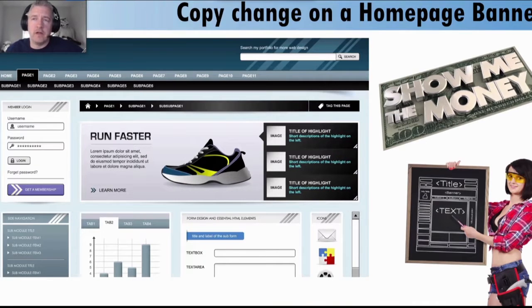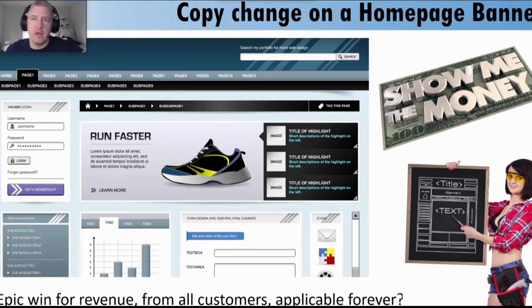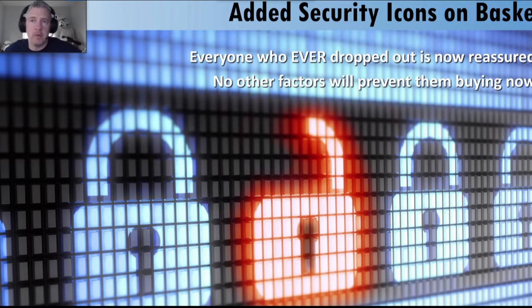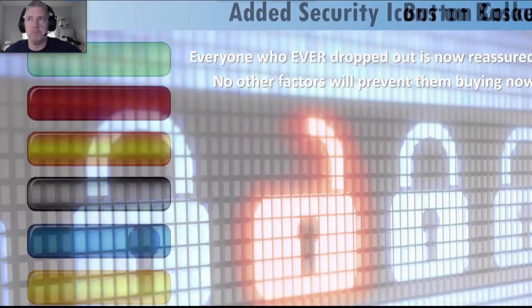But then we look at the tests that they say they've been doing, and we find that they're using tools that have made a copy change, a change of wording on the homepage, and they're expecting an epic win for revenue. They're expecting to see something on the bottom line, something they can detect right down at the bottom of the funnel, and they expect it to be applicable to all customers forever. We see people following best practice and putting security icons on the baskets, and working on the basis, the false hypothesis, that everyone who's ever dropped out because they were slightly concerned about the security on that page is now reassured. No other factors to do with anything in the purchase process is going to prevent them from buying. Best practice should have given them a win.